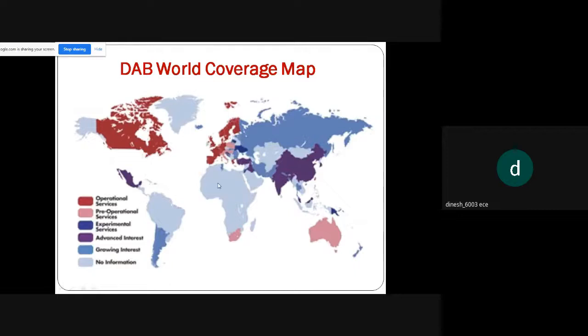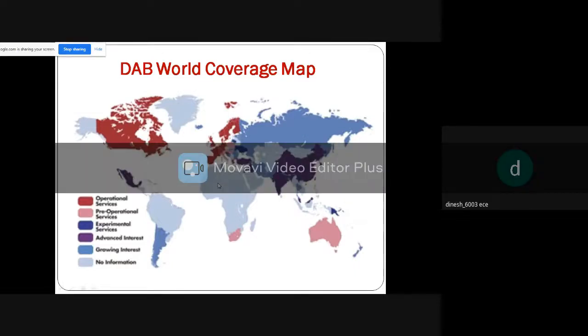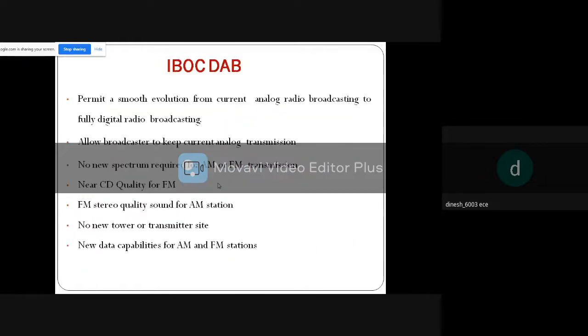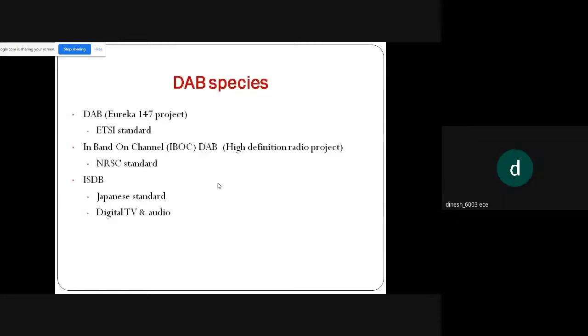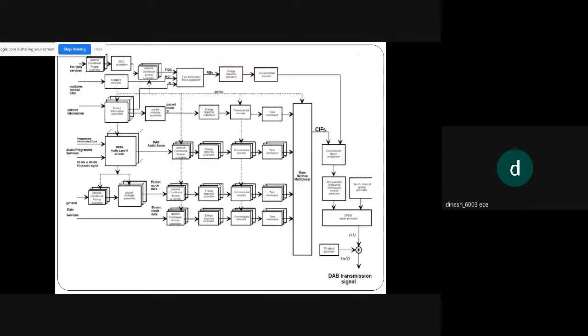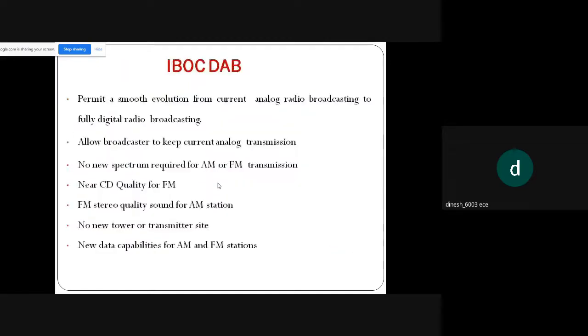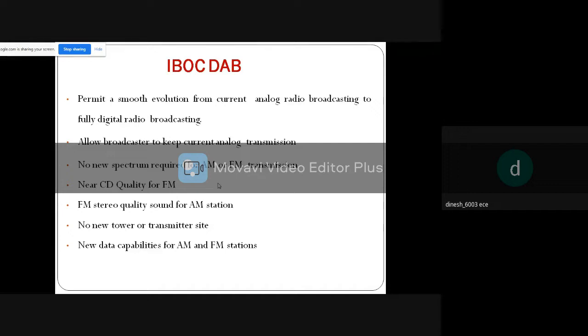So DAB world coverage. IBOC is your in-band on-channel. It is a high definition radio project which permitted a smooth evolution from current analog radio broadcasting to fully digital radio broadcasting.